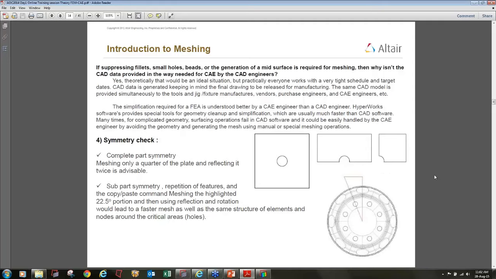If suppressing fillets, small holes, beads or the generation of a mid surface is required for meshing, then why isn't the CAD data provided in the way needed for CAE by the CAD engineer? Yes, theoretically that would be an ideal situation, but practically everyone works with a very tight schedule and target dates. CAD data is generated keeping in mind the final drawing to be released for manufacturing. The same CAD model is provided simultaneously to tool and jig designers, manufacturers, vendors, purchase engineers and CAE engineers, etc. The simplification required for FEA is understood better by a CAE engineer than a CAD engineer.